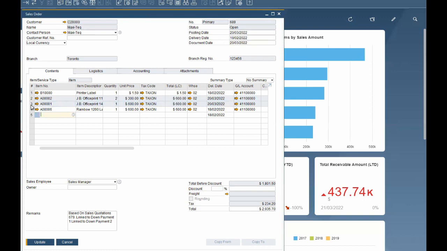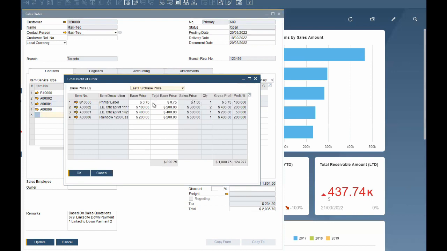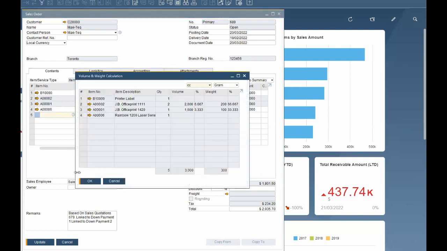Let's explore those further. If you need to review the gross profitability of the document, use Ctrl and G. You can verify that your margins are correct. If you need to check the weight and volume calculations, use Ctrl and W.